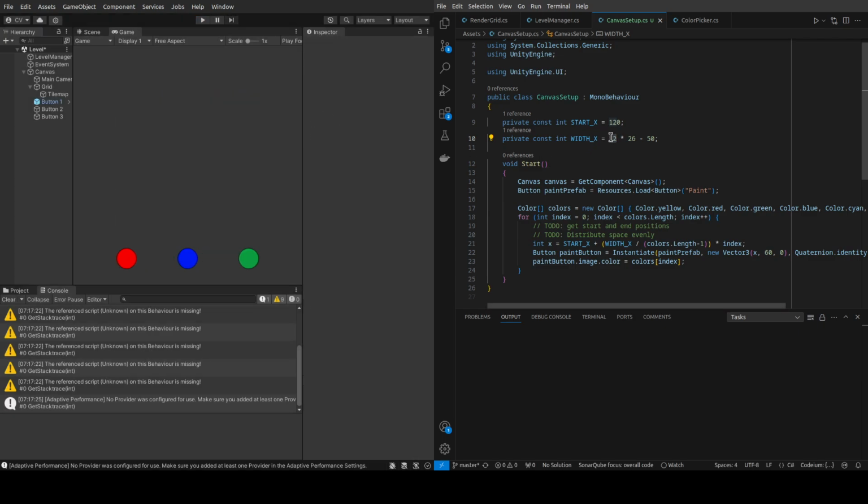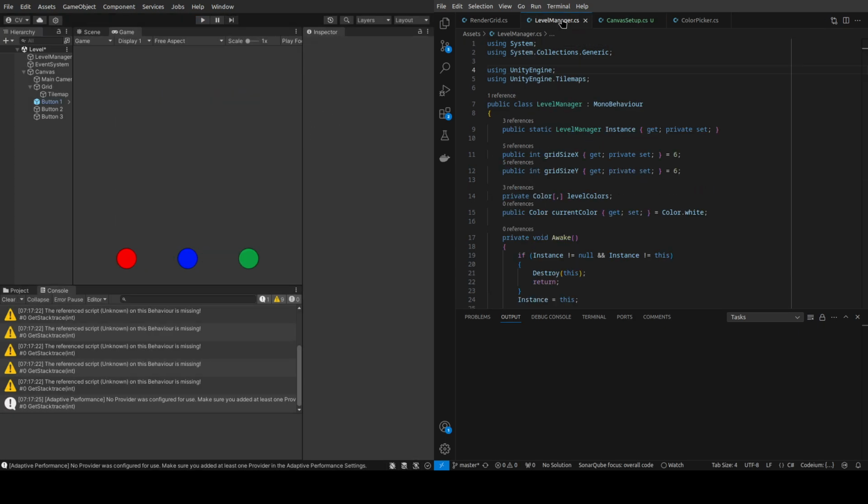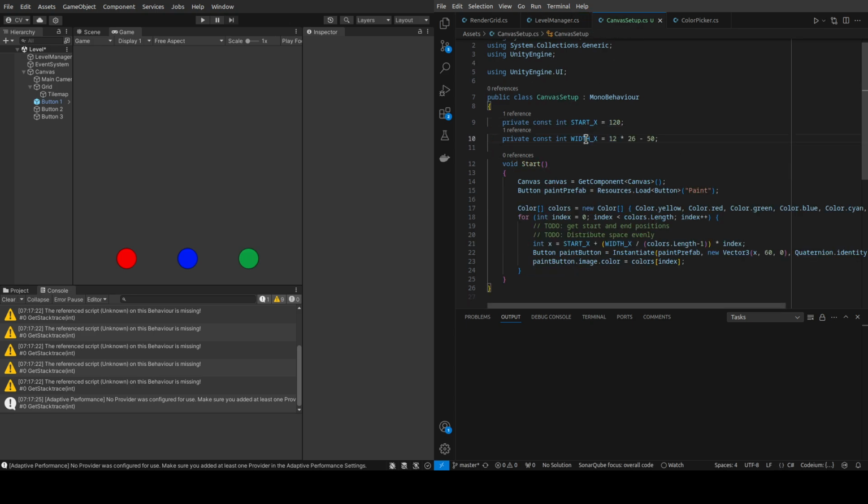This I could also easily get from my level manager, to say give me my grid size X. That might actually not be a bad idea. My start X, I don't see how I'm ever going to guess that. This just, I guess, needs to be known.